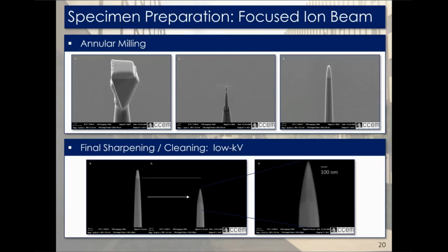And what we end up with is a sample like shown there on the bottom right, and I've made the scale bar a little larger to make sure everyone can see it. We have a very fine point, a very nice taper to our sample, and we're now definitely at the scale where we can begin field evaporation in the atom probe.